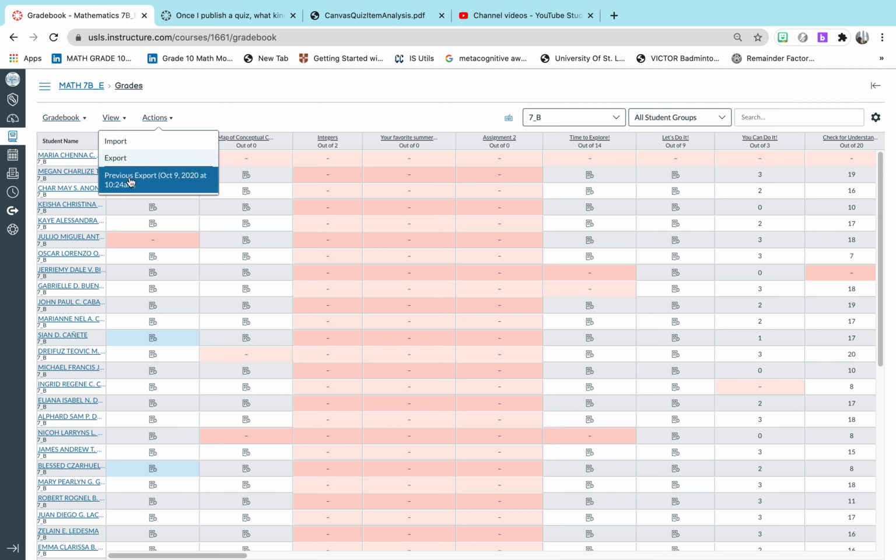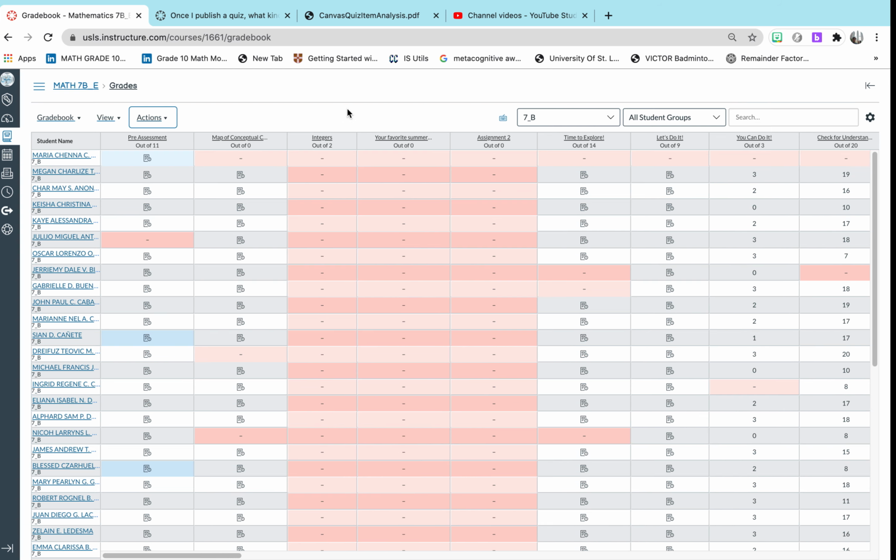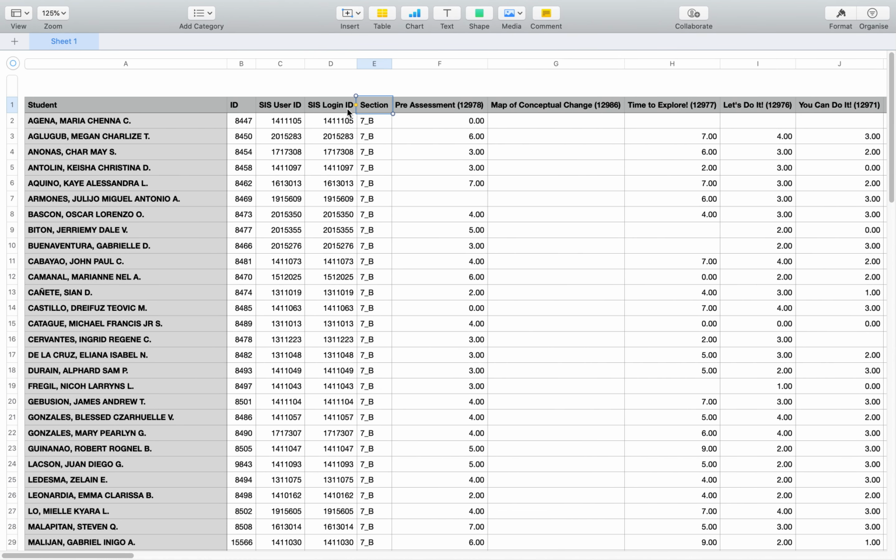So you can see here that I've previously exported the gradebook, and the timestamp is of course given here. And once you've exported that, it would look something like this. So let me just go directly because I've exported it already. It will give you this file, called the CSV file. And you will see here all of your students, their ID, SIS user, SIS login, section.